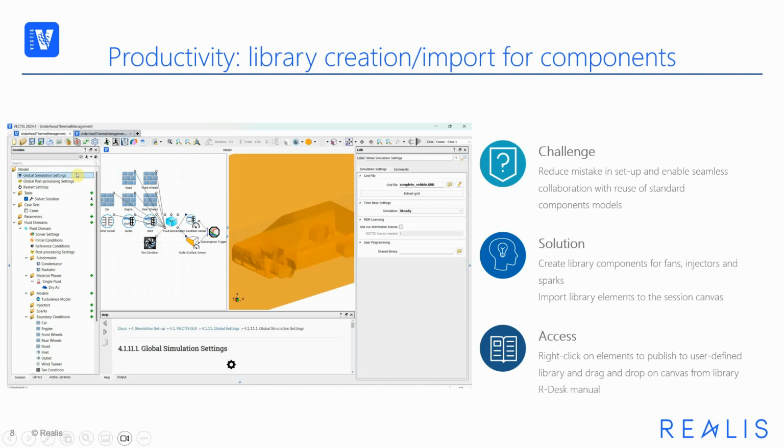The 2024.1 release extends the existing library features of Rdesk to the VECTIS GUI, empowering engineers to collaborate seamlessly with other team members and reduce the occurrence of potentially costly mistakes in their setups. This feature enables the publication of canvas elements such as fans, injectors, and sparks to user-defined libraries, which provide a convenient way of reusing and sharing predefined model elements.